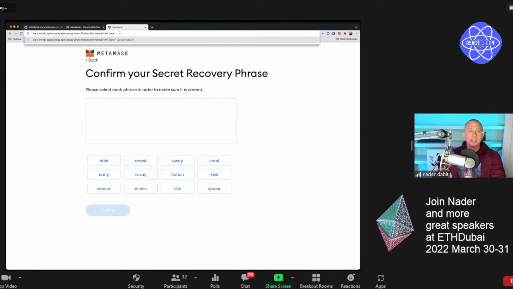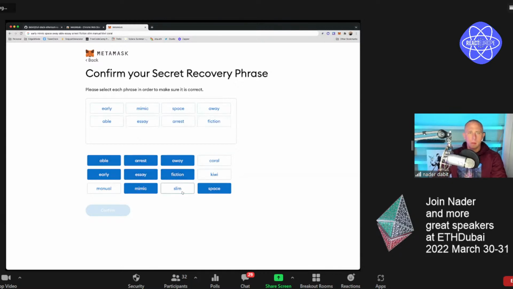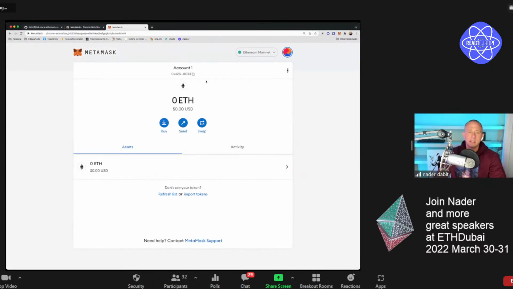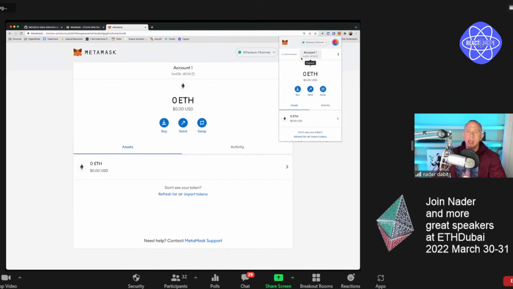And then now it's just going to ask us to confirm that. So I'm just going to go through and do that. Okay, and if we get that, then we should be done. And now we have this wallet. We should be given at least one, maybe two addresses. Yeah, we're given one address, which is right here. And we have 0 ETH.